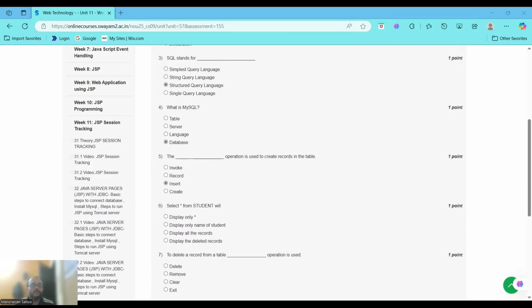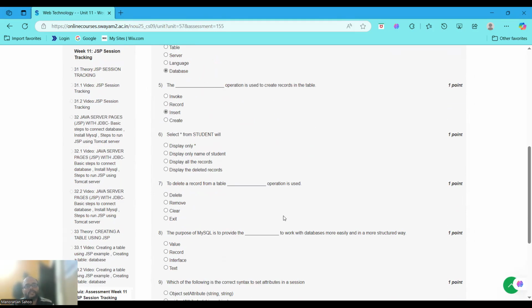But what about the other options? If you choose invoke, it is not a database operation. If you choose record, a record is data, not an operation. If you choose create, it defines tables or databases, not records. So the correct option is insert, option C.